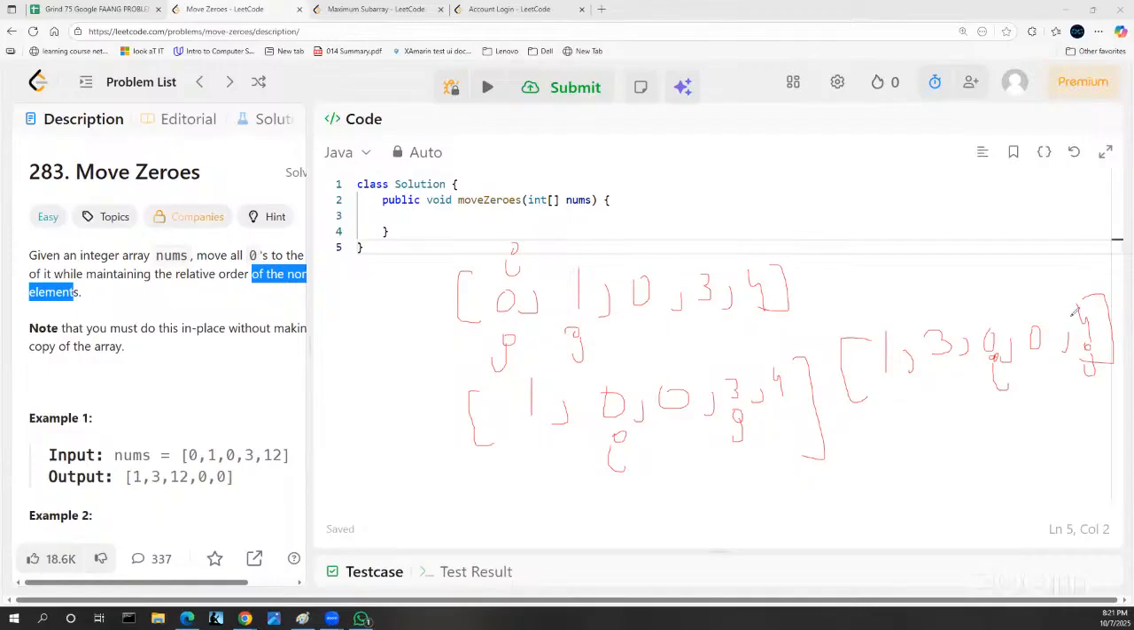Now J has reached the end, okay? And when I swap J with I, 1, 3, 4, okay? And this 0 goes here. This 0 stays in place. This 0 falls here.